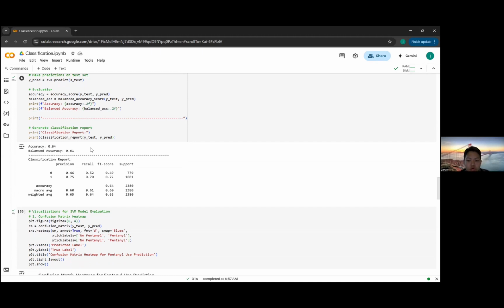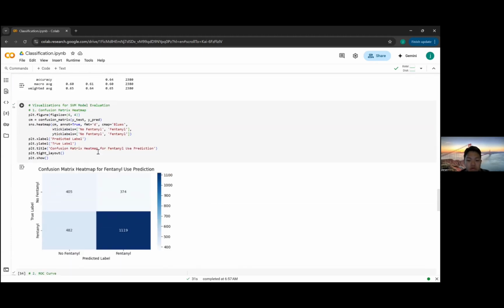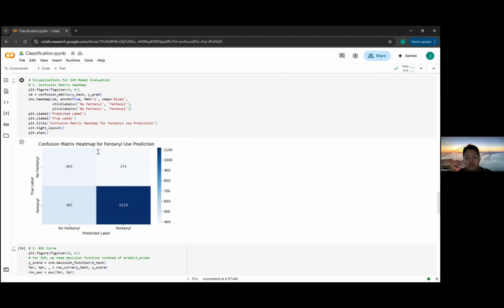The classification report says we are better at predicting fentanyl use, with 35% precision and 30% recall, compared to predicting non-use, which is 0. And the F1 score is 0.32 for detecting fentanyl involvement. And after that, we move to our visualization testing.